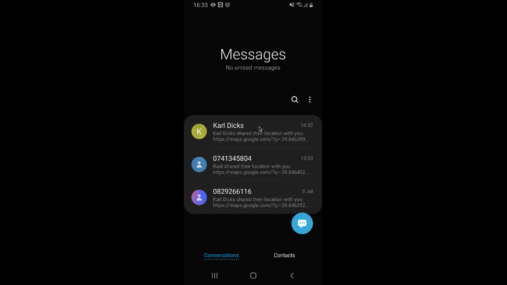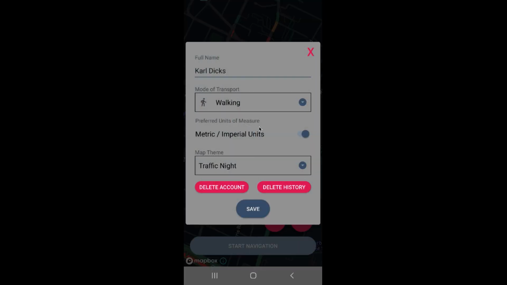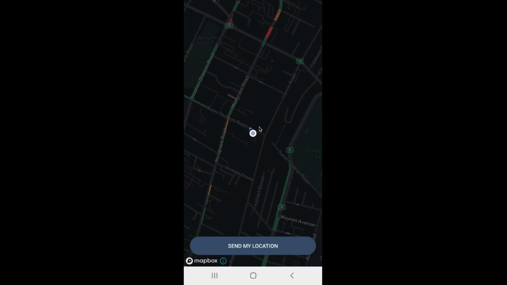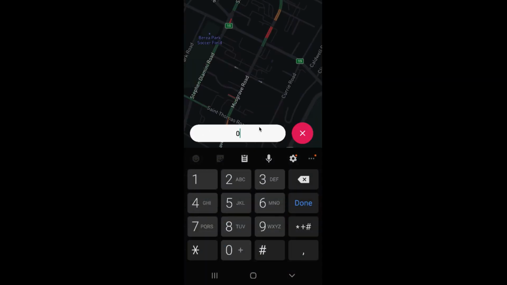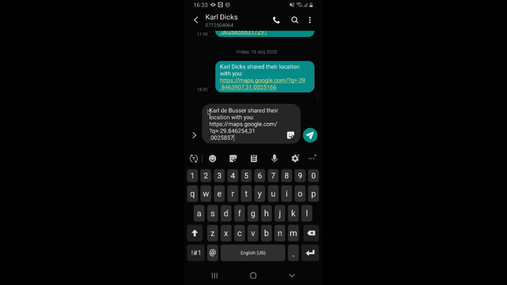And if I go out of that, I can go to preferences again. If I change the name, I can click save. And if I go and share my current location, it'll update it, so it's picked up a new name here.